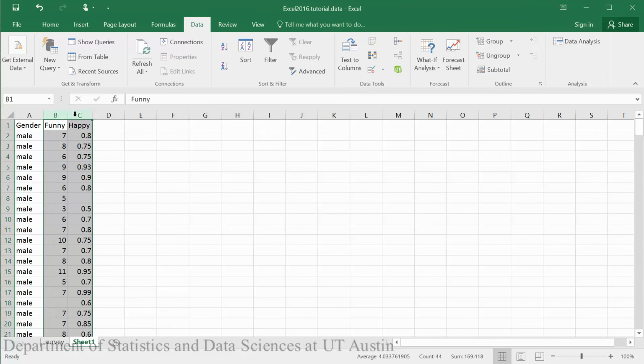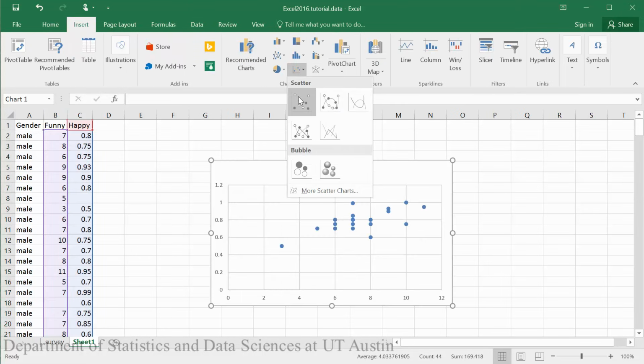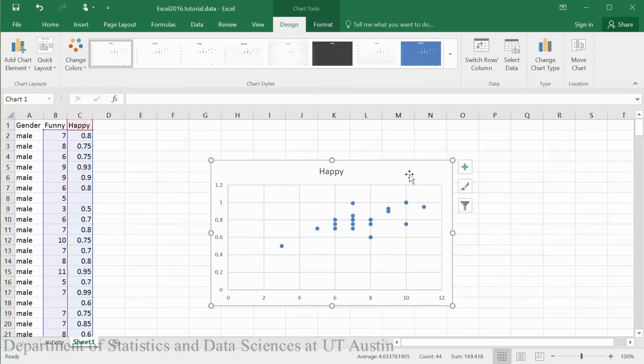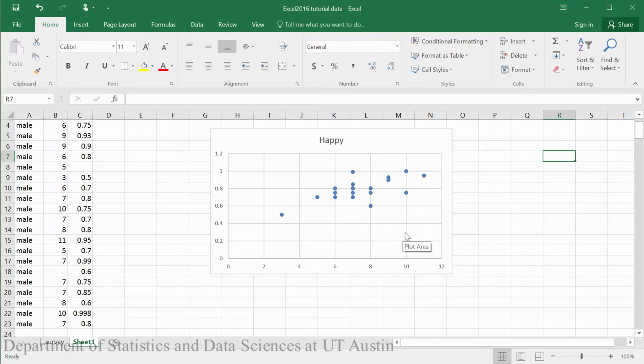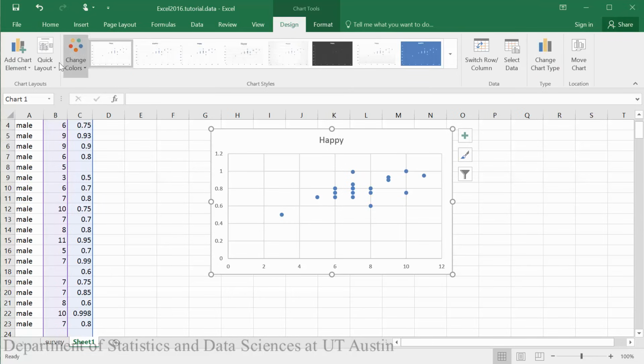Next, I will copy my two columns, go to Insert, and select the Scatter option. I need to adjust my chart now to fill in the details. So I will first add labels to my chart. Click on the chart area. Under Chart Tools, click Design.